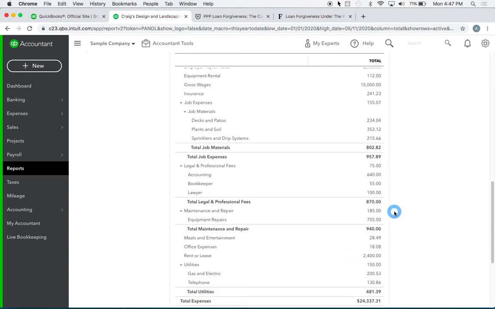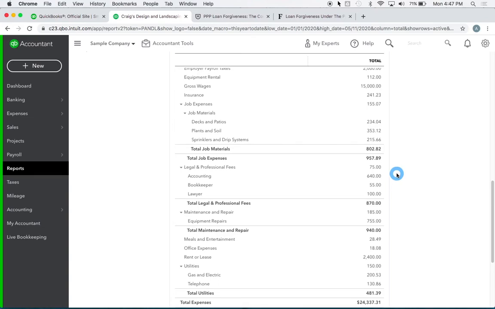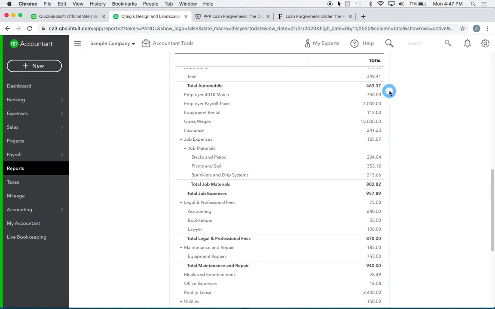What you'll see here is it doesn't tell me in this P&L whether or not it was expenses from the PPP loan. Meaning it says that I paid $15,000 in gross wages, or I had a $15,000 expense, but was that PPP related? Was that not?